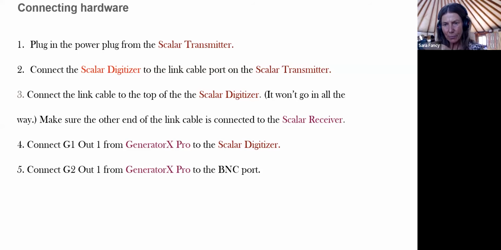This is where everything goes. You've got 3 things here. So it won't go in all the way, so don't try to shove it in there because it's not going to, and you'll break it. Make sure the other end of the link cable is connected to the scalar receiver, obviously.